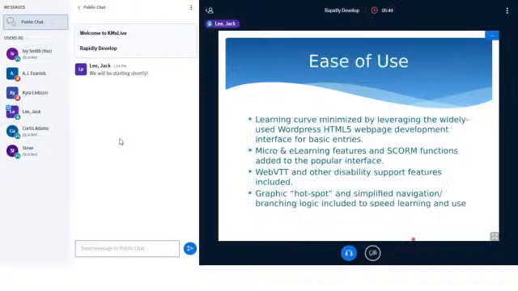So in order to solve some of the ease of use issues and minimize the learning curve, we adopted the WordPress HTML5 web page development interface for basic entries. Now, this is actually a tool that we purchased as a company to make available to all of our clients back with KMx version 9, and implemented it in KMx version 10, not only for ad hoc web page development, so our clients could create ad hoc web pages for their site. They could create notifications or other things for their site using a WYSIWYG, what you see is what you get, HTML5 editor.